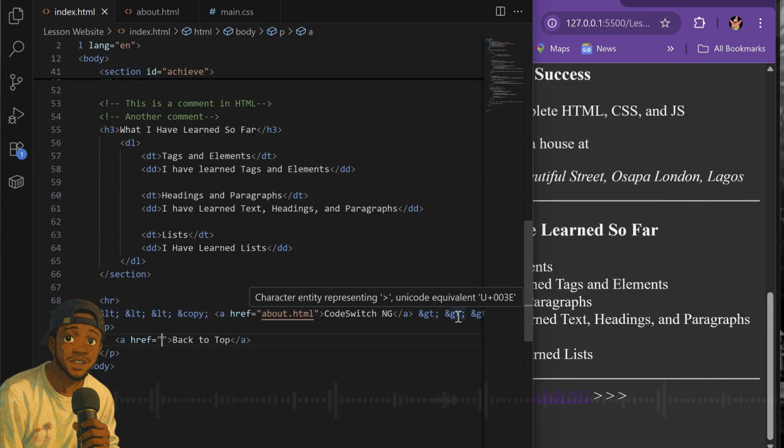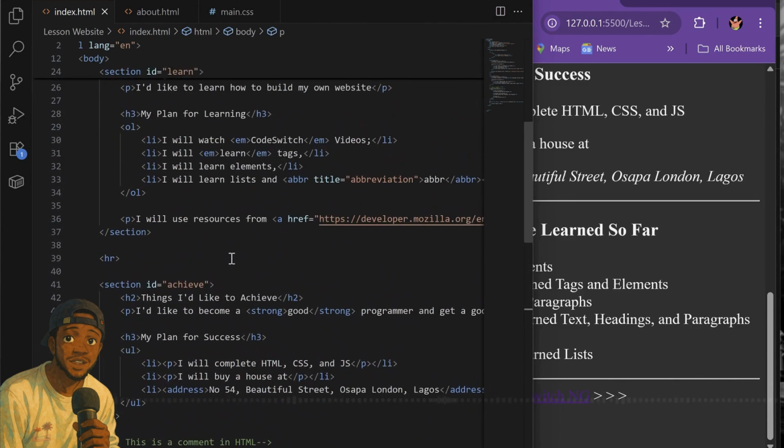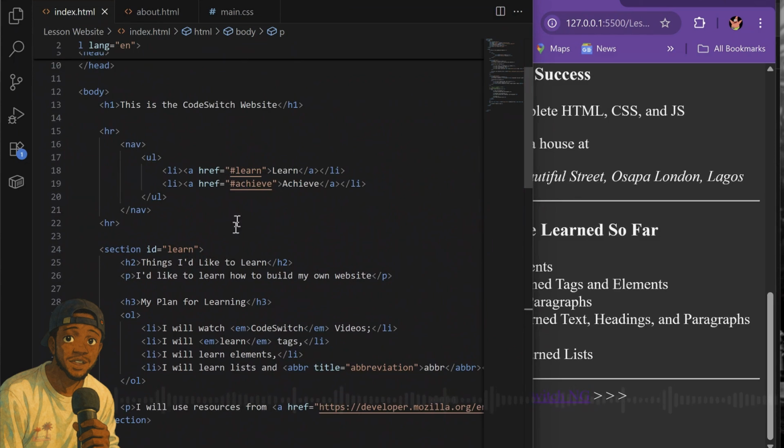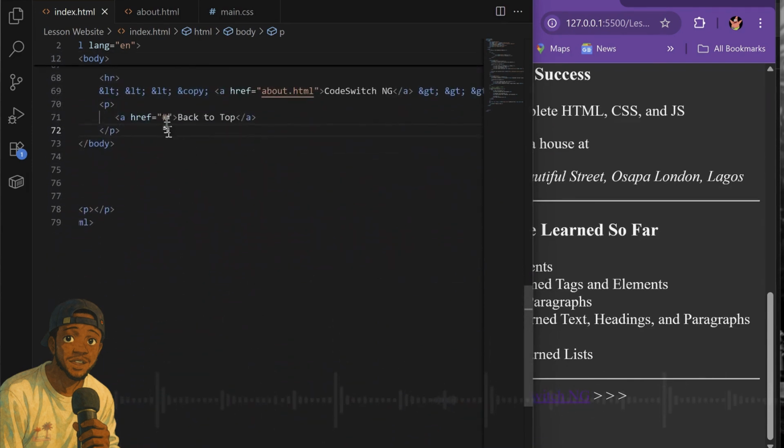To this one now, we go add anchor tag, and for our anchor tag we go put just hash. Like for that other one, we put hash and the name of our section. But for this one, no need to put any name of section. If you just add anchor tag and for the href, you use hash, it means say it will take you back to the top.